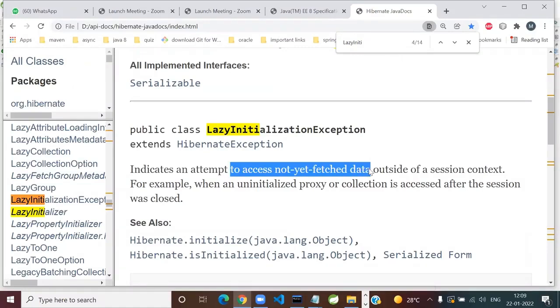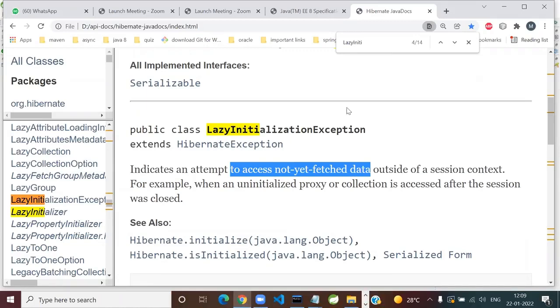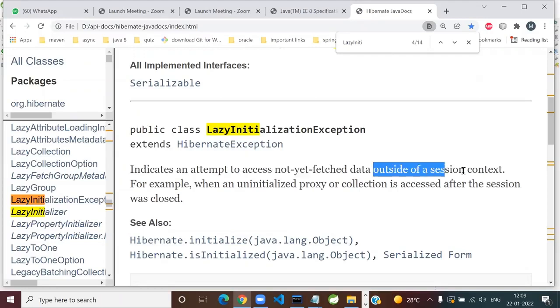Pause here. Which data was fetched in our case? Courses data, students data, both or neither? Students data. Got it? So not yet fetched data means students data. Were we accessing it within the session scope, within the persistence context, or outside it? Outside the session context. That's why I labeled it an important word.